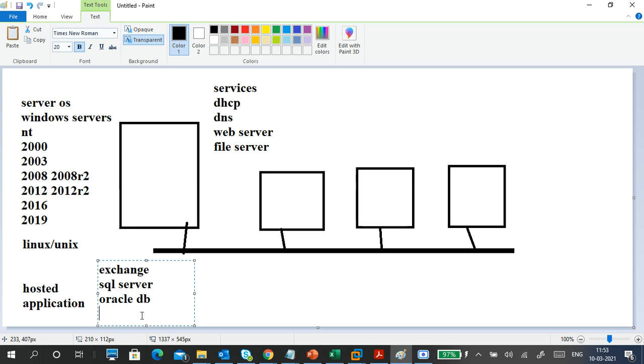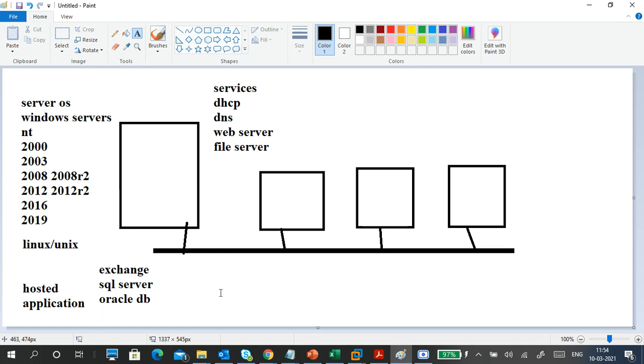These are hosted applications, meaning based on the application you install, the system automatically becomes a server. Like when you install Domino server, it becomes a Domino server. Whether it is Windows 7, Windows 8, Windows 10, or a server operating system, whatever it is, based on the hosted application it becomes a server. If you install an Oracle server, like that. That is the server and client model.